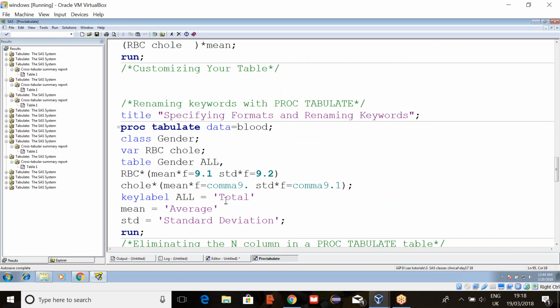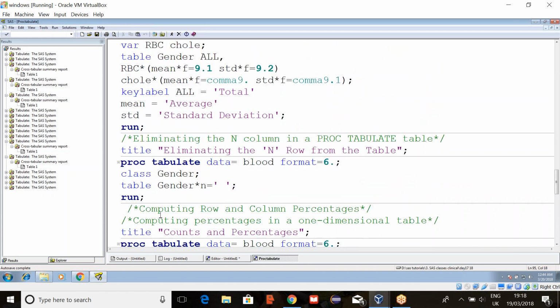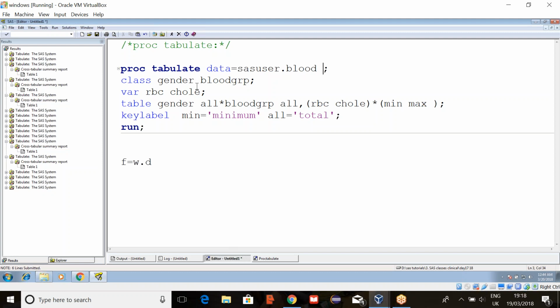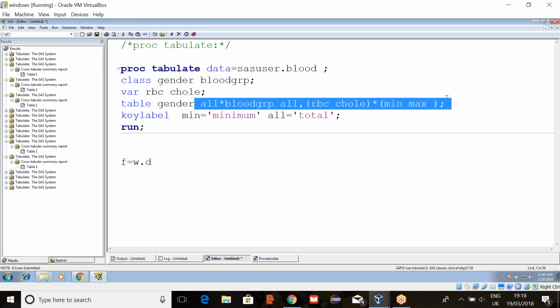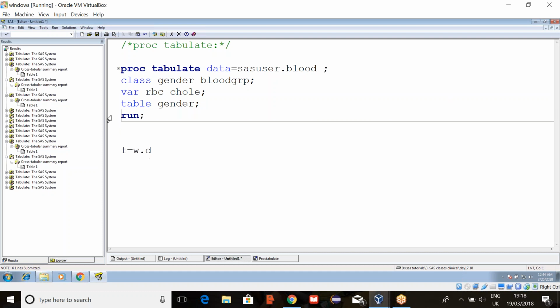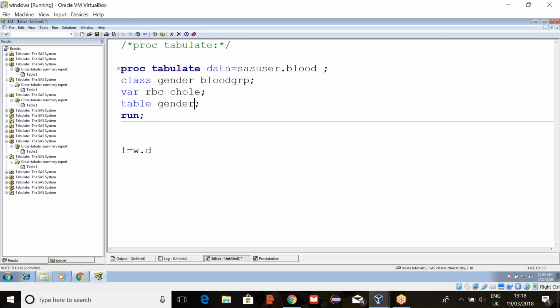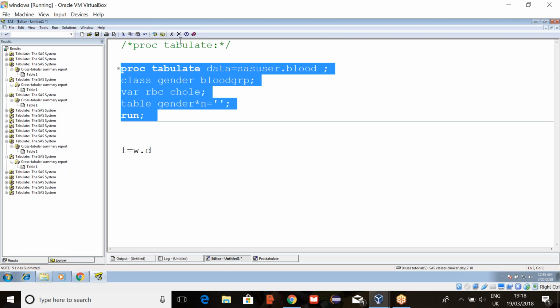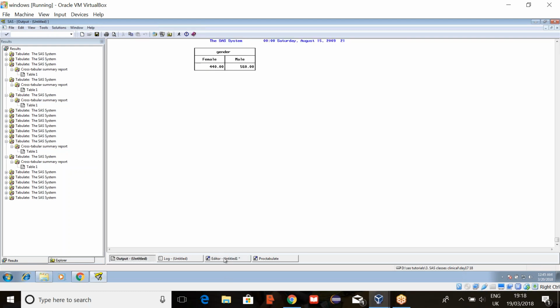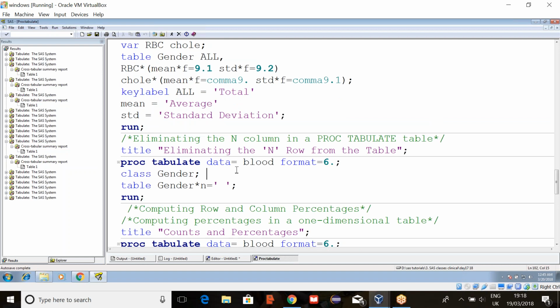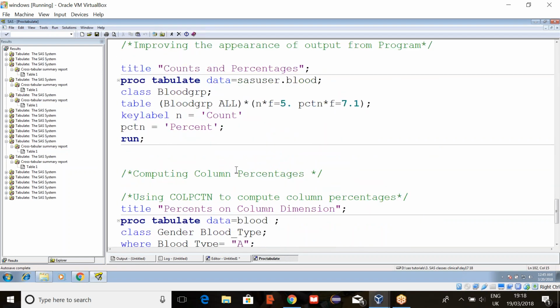How to use the formats and how to rename. Now by default, when you use classification variables, what will happen for the character variables? It will give you the n rows and n columns. If you want to remove these two n columns, then we can write n equals to empty. Just simply give empty quotations, then it will remove that n. But mostly in real time, we'll use frequency and means.